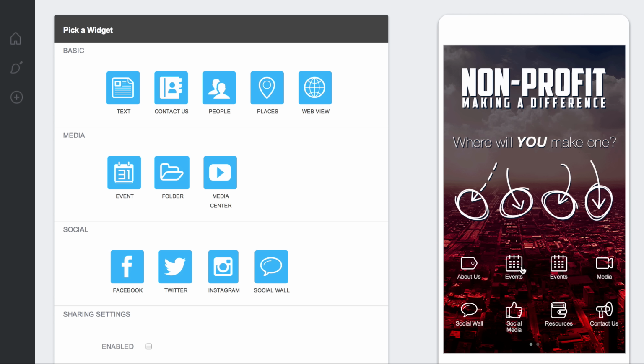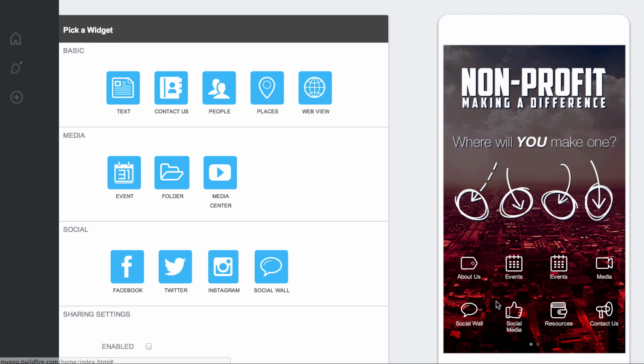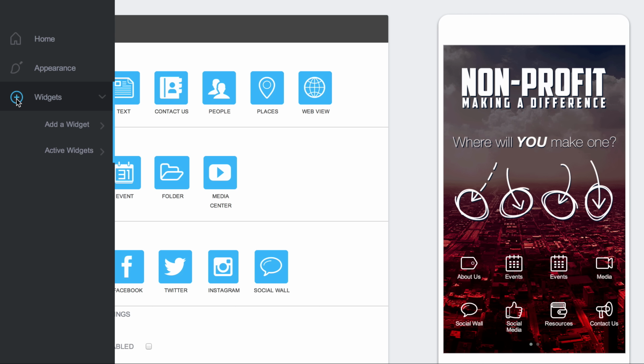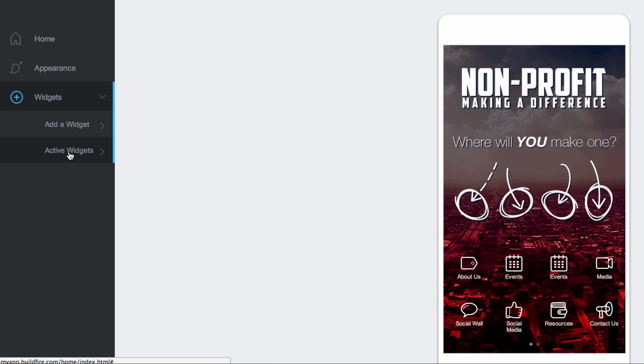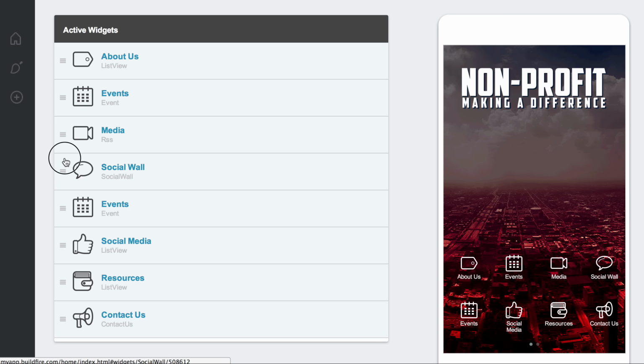Now, there's two because there was already one before, but that's all right. I have both of these events. Now, if I want to reorder an event, all I have to do is go down here. Or, I'm sorry, not an event, if I want to reorder a widget, say I want it to be events, about us, events instead of about us, events, events, then all I have to do is go down here to active widgets, click on that, and I can drag these around as I see fit. So it's really easy to manage that way. You can see that the tabs over here are reordering when I reorder. So that's kind of the overview.